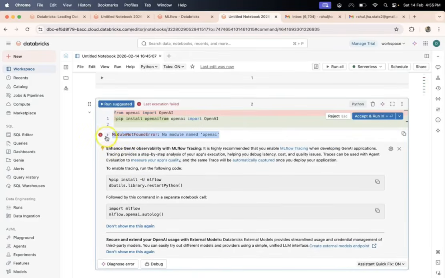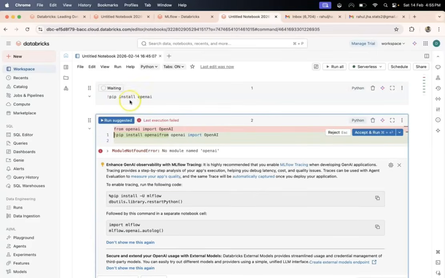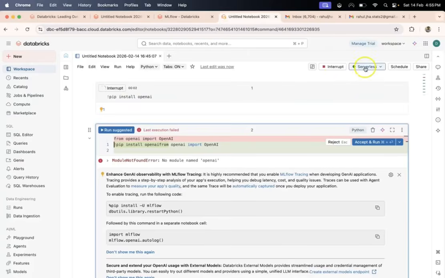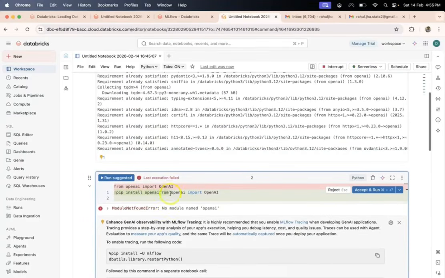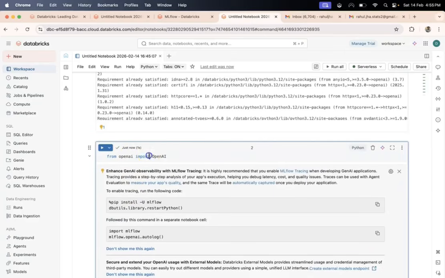Although, if you notice, something interesting is happening. The moment I try to import OpenAI, it is suggesting that I do openai.autolog, so that all the OpenAI traces will be automatically logged. Anyways, let's install this package. If I run this, it will be installed on my serverless compute, and after that I should be able to use it. Let's now run this, and now I'm not getting any error. So I should now be able to connect to the OpenAI client and use it.